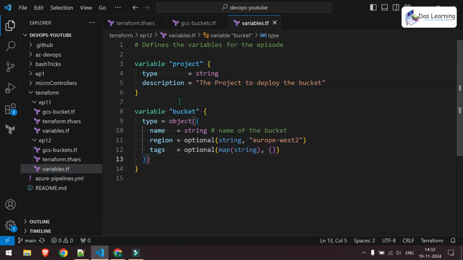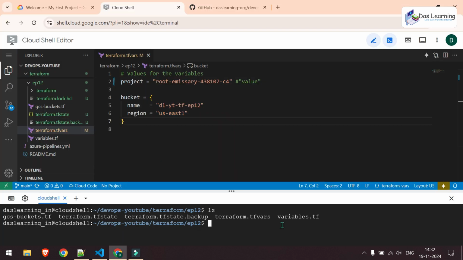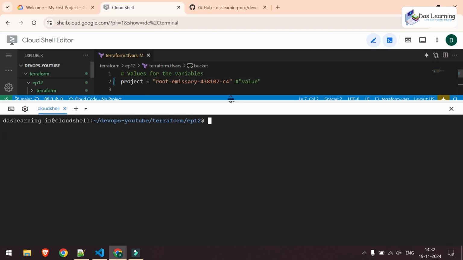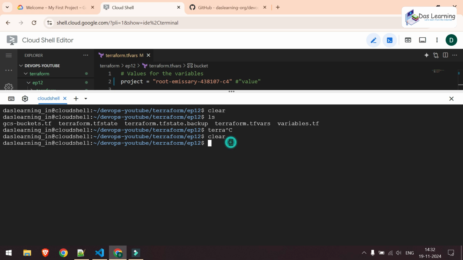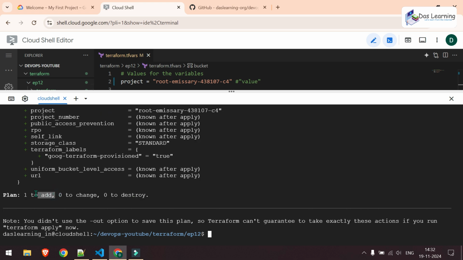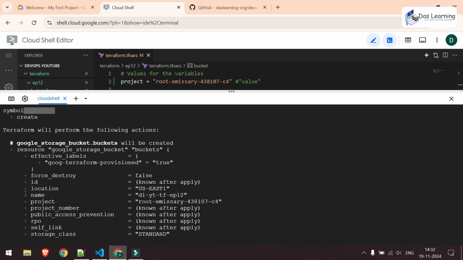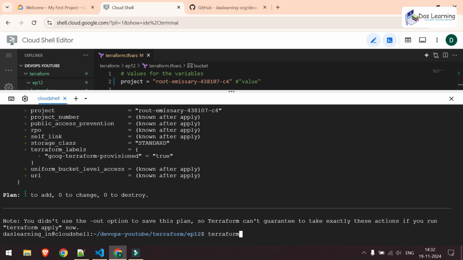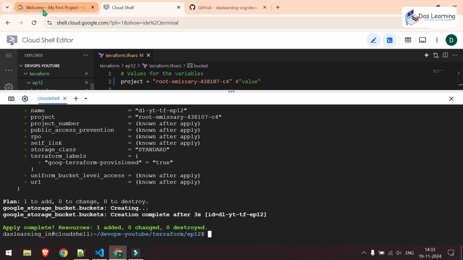Our variables were region, tags and name. I'm not providing the tags. Let me make it a little bit bigger. Terraform init. Terraform plan. It is simply going to create one bucket for me, nothing else. That's good. Terraform apply, and auto approve is hands-free. Let's do that. And the bucket is created.